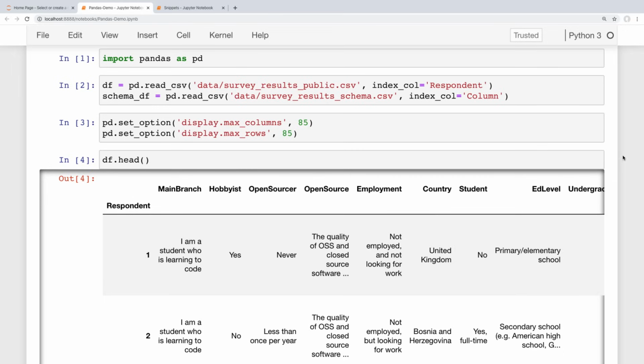So for example, maybe you want to know what the average salary for a developer is, or maybe you want to know how many people from each country knows Python or another programming language. So what we're going to learn here is going to allow us to answer those types of questions.